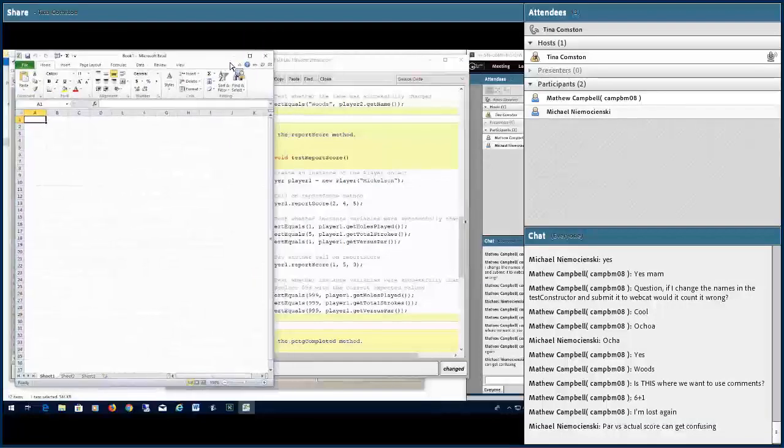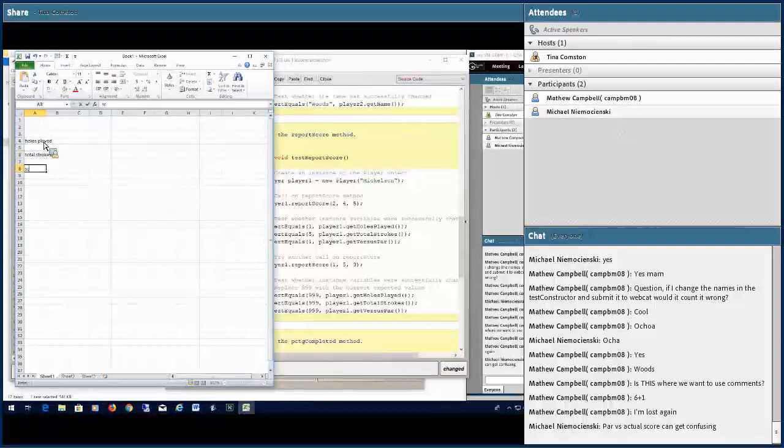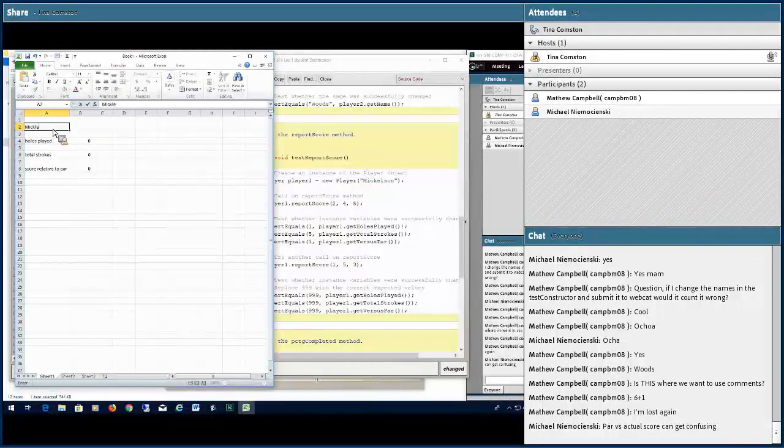So we have 3 instance variables that we're keeping track of: holes played, total strokes, and the score relative to par. All of these start out with a value of 0 the very first time, because no holes have been played yet. So we've got our Mickelson guy here, and no holes have been played yet, right? So we report the first one. You played hole number 2. Great, I've played 1 hole now.